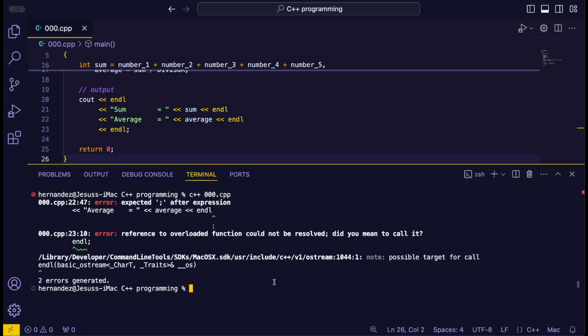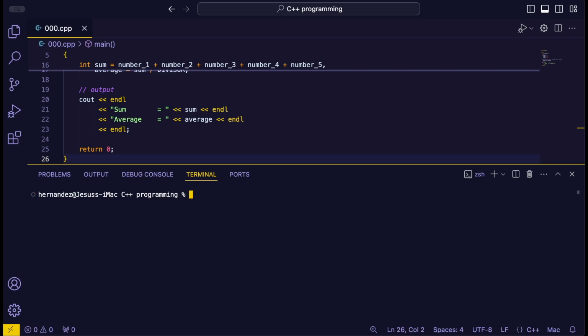I'm going to come back over to the terminal. I'm going to clear this out, type in clear, hit enter. Then I'm going to compile it again, c++, and then put the name of the file, hit enter. All right, so there's no more errors. Okay, next thing I need to do is run the program. I'll hit ./a.out, enter. All right, here's the sum and here's the average.